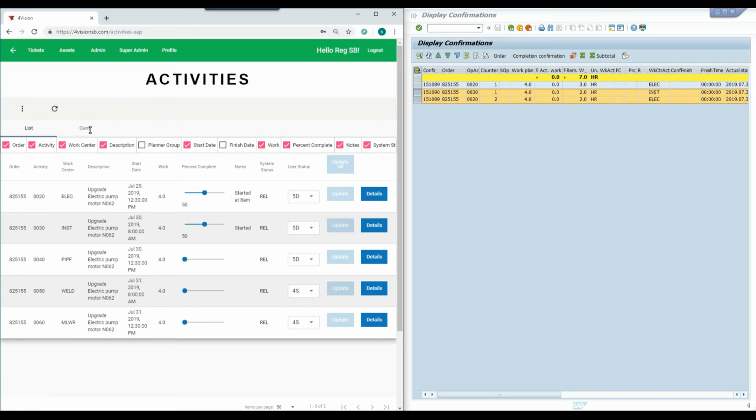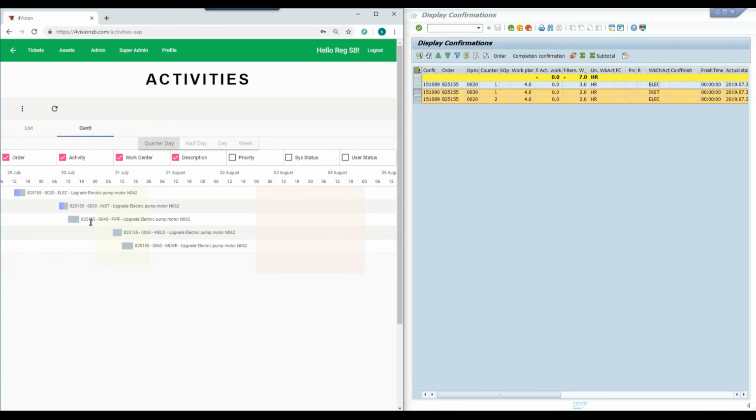And now let's go to the Gantt chart for these activities. You can see graphically where they are scheduled. And you'll also notice in the first two that we have a blue shading here, indicating that both of those have started, and it's shaded halfway, indicating a 50% completion.